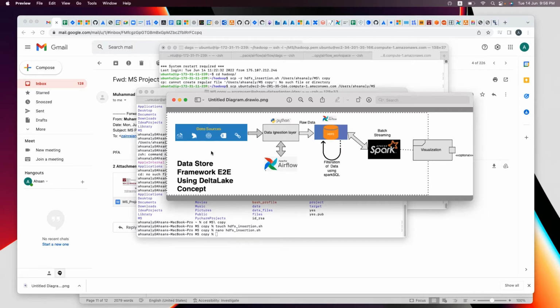On our screen, you can see our design framework, in which we have used the Delta Lake concept. Most of you already know this concept as well. The first component here is the data sources. That is the very first step in a data pipeline.